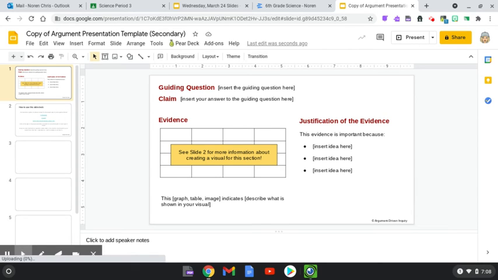What did you discover? Over here on this side, this is where your justification of evidence is. 3 pieces of data that you have found that supports your claim. And then here's your evidence. So this could be a table, it could be a graph, could be images, it could be different facts, whatever you want to put in that table to show me that those 3 pieces of evidence support your claim. Okay, so all of your information goes here. Your 3 strongest pieces of evidence go over here.